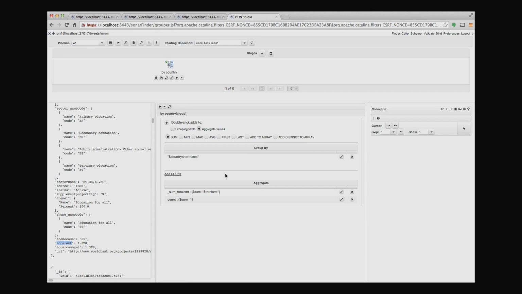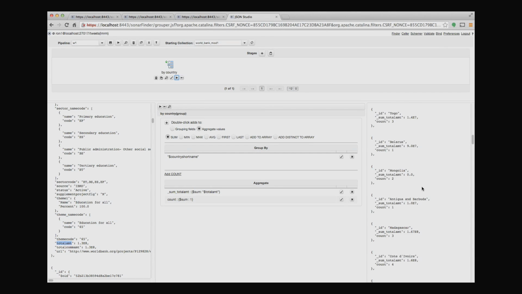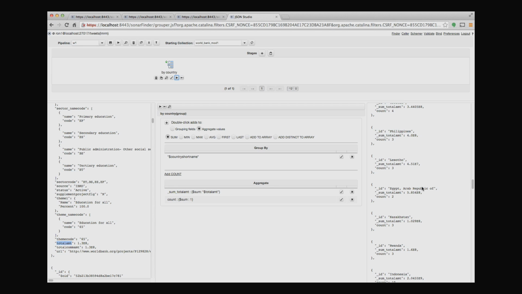So if I just do that, and I hit the play button, where I run the stage, then what will happen is on the right-hand side, I get my result set. So you can see I'm getting the country Costa Rica has one project with a total of $2 billion. And if I scroll down, I can see that some countries have more money spent, more projects, etc. So maybe this isn't that convenient.